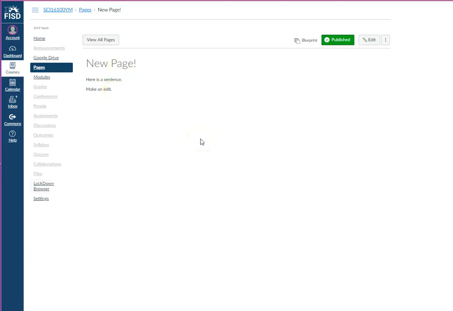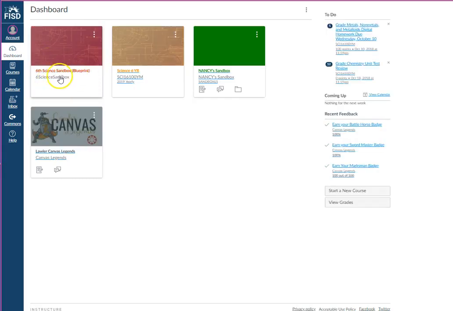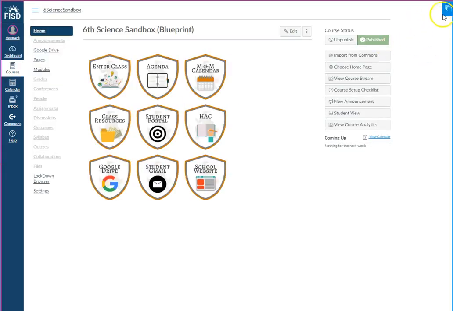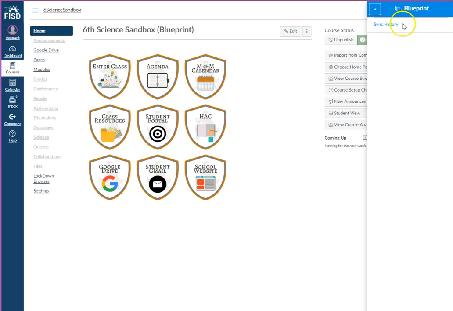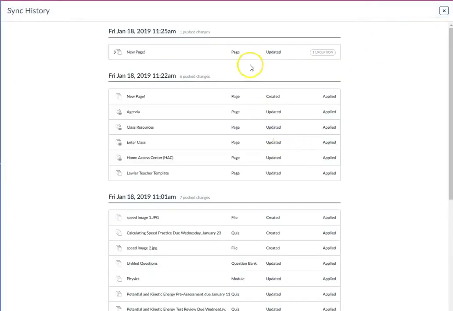Okay, so at this point, it's very frustrating because you have information that your students need. It was a small oversight, and we need to figure out what's going on. So the first thing that you should do is to go see if an exception was actually made. And the way you do that is you go into your blueprint, because you want to click on that little blue icon in the upper right-hand corner of your blueprint, because we're going to look at sync history. Sync history is where you're going to find out if an exception was made.